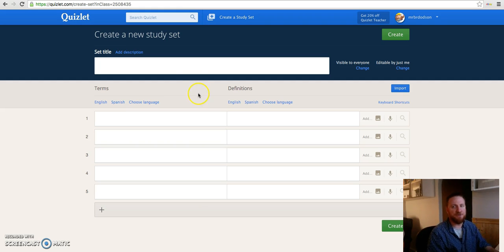Okay, first thing we're going to do is give it a title. Something familiar with the kids, something that they can search, something so that they can identify it as the set that they need to be studying. So we'll call this Drafting to Vocabulary.